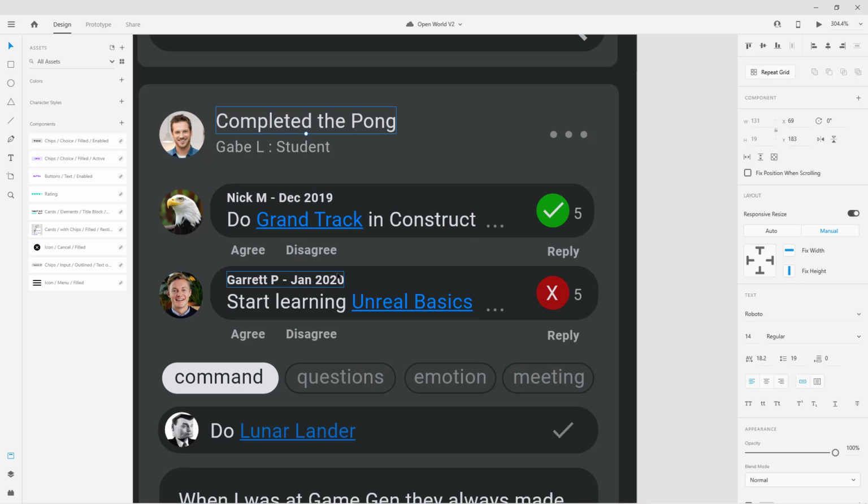And these are two advices. And this advice was given a long time ago. It might not have even been given by me. It was given by Nick M. This one was given by Garrett P. But the AI thinks that this is the appropriate thing to do after this.